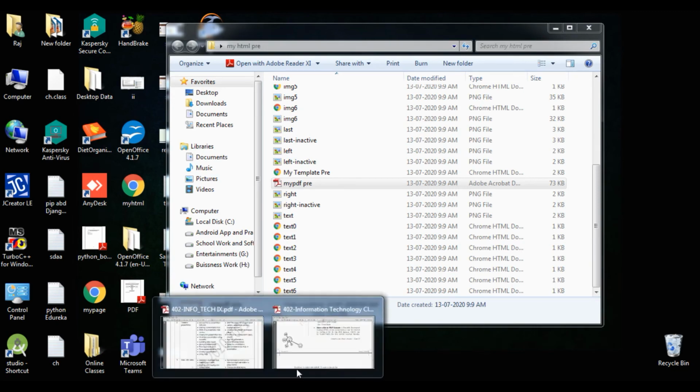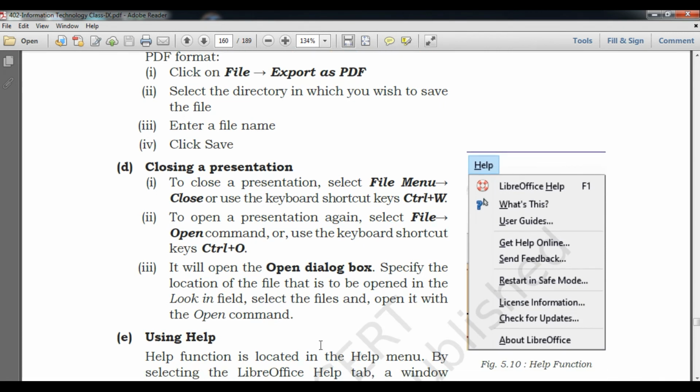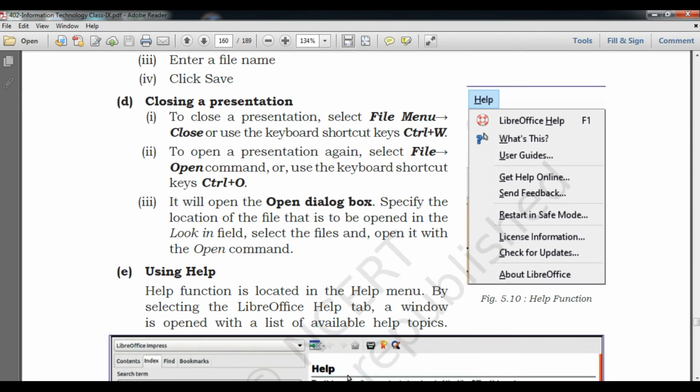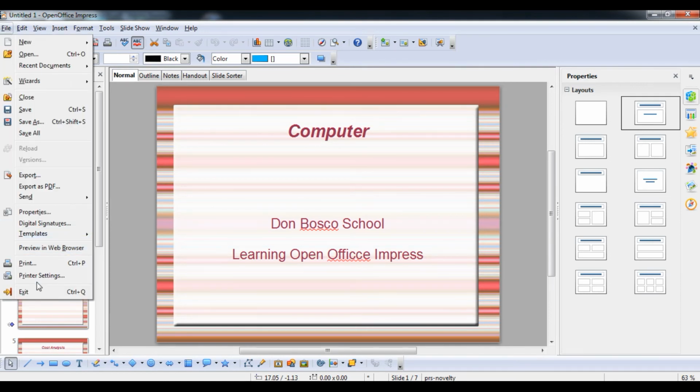Now we are going to understand the next thing. Okay, we have learned how to export as PDF also. Now, closing a presentation. So how to close a presentation? There is another way to close a presentation. Now you can see, students, there are two cross buttons here. If we are going to close a presentation, we need to just go to the File option and then Exit.